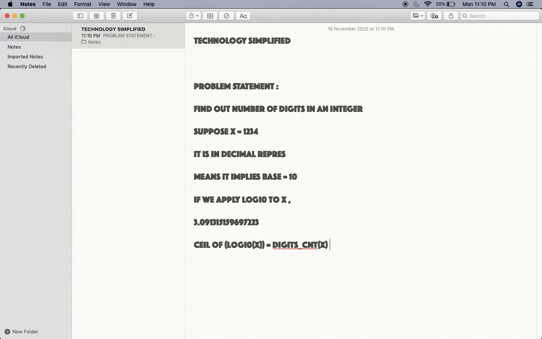Yes, right. So let's take another example, which is 4500. Even 4500 is greater than 10 cube and less than 10 power 4. So for 4500 also we end up with a value somewhere between 3 and 4, 3 point something. There also when we apply ceil to that value we will get 4, which is the number of digits of 4500 also.